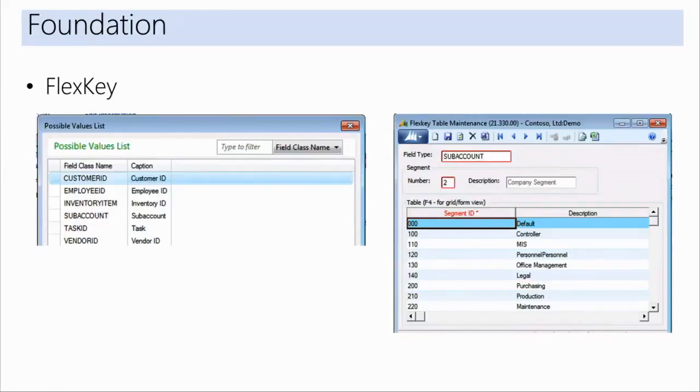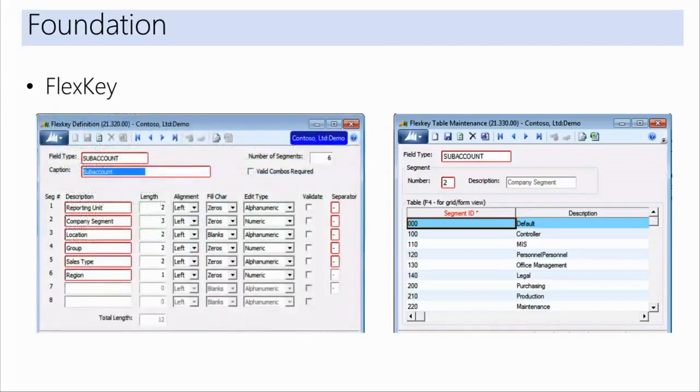Now basically what you can do inside these screens is certain fields like customer, sub-account, vendor, employee, or task. You can set up what you want those values to be, what are the valid values that go along with it. So inside of this FlexKey table, we have the ability of choosing one of these items. And then inside of those items, we can set up the different valid values. We can set how long the fields are going to be, how many segments they might be broken up into.